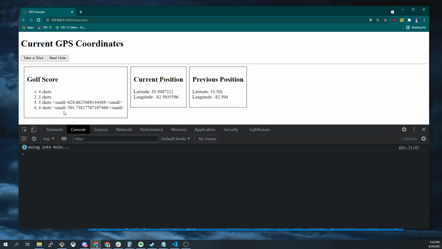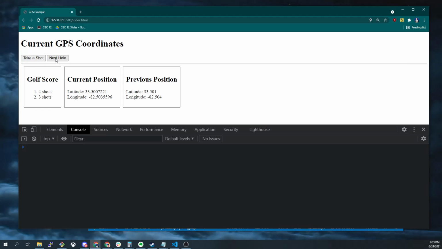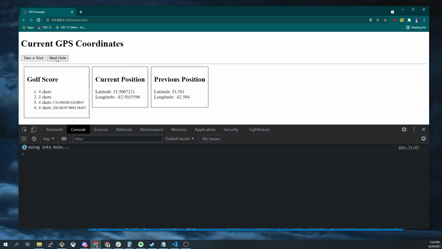Okay. So why are we seeing the tag here? Because you're doing inner text, not inner HTML. Okay. So let's just change this and see if this looks nice. Okay. Cool. It's making a small.